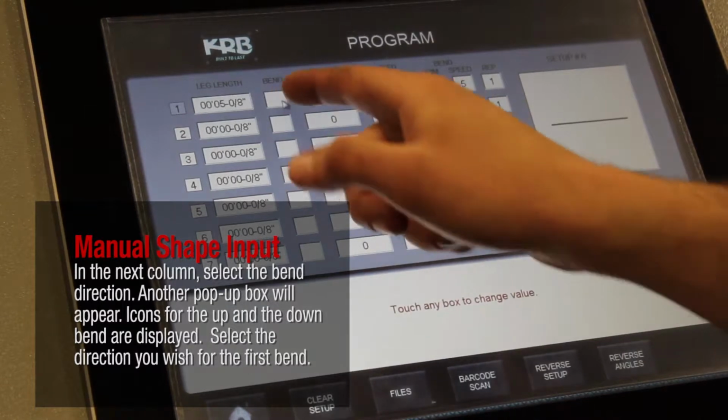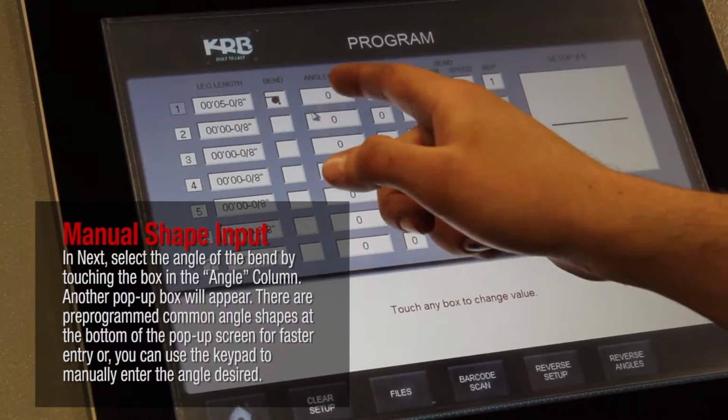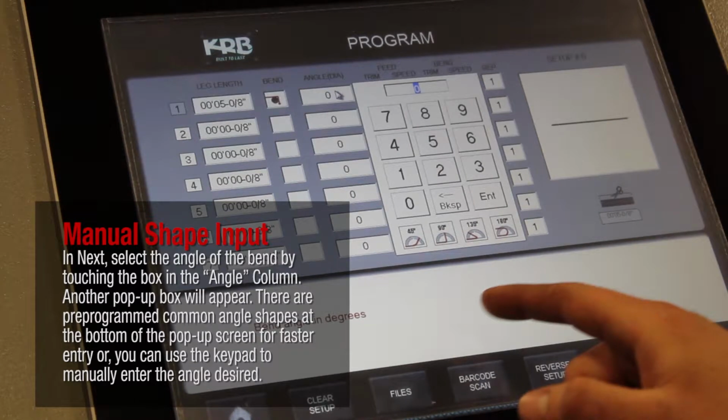In the next column, select the bend direction. Another pop-up box will appear. Icons for the up and the down bend are displayed. Select the direction you wish for the first bend. Next, select the angle of the bend by touching the box in the Angle column. Another pop-up box will appear. There are pre-programmed common angle shapes at the bottom of the pop-up screen for faster entry, or you can use the keypad to manually enter the angle desired.